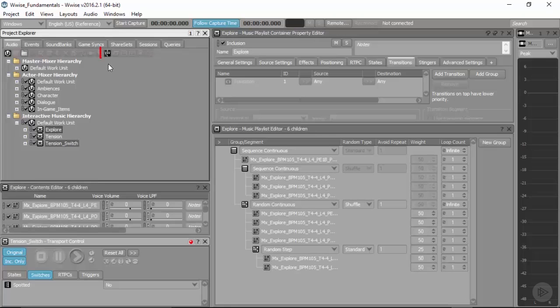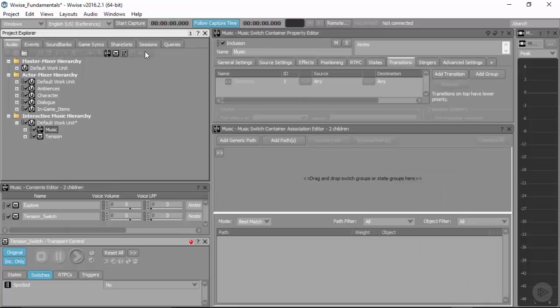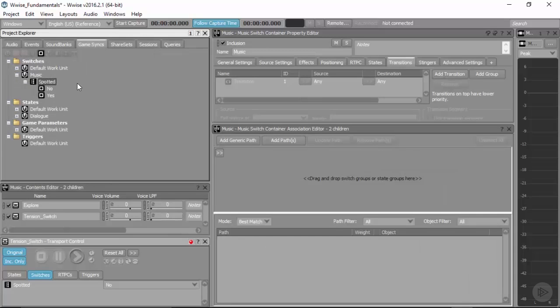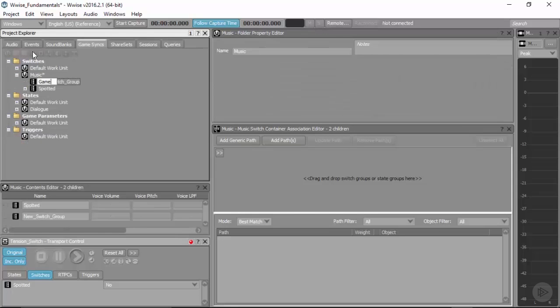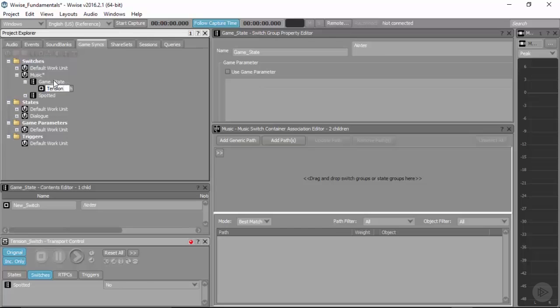We'll hit shift, and now you will see that we have a new parent music switch container option. So we'll select that. And this will be our top level music container. We're going to want to connect this to the switch as always. So let's start by going over to Game Syncs and we'll create a new switch. And in the switch, we'll create one for tension and explore.